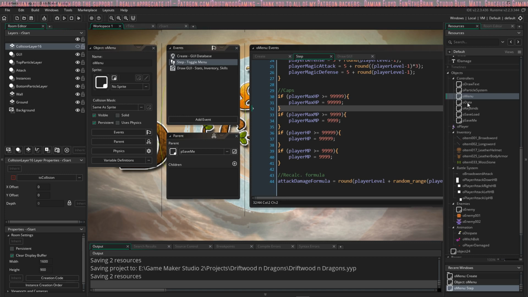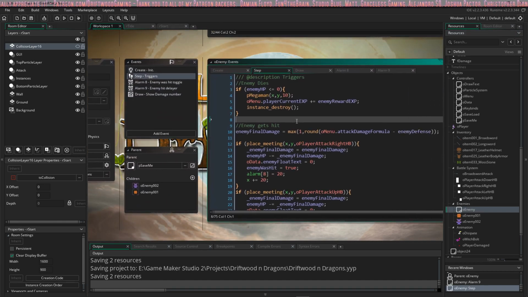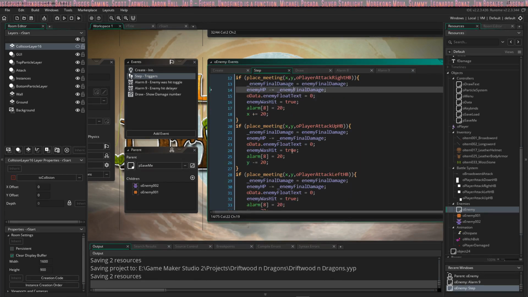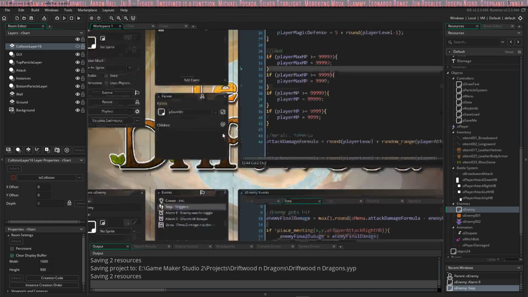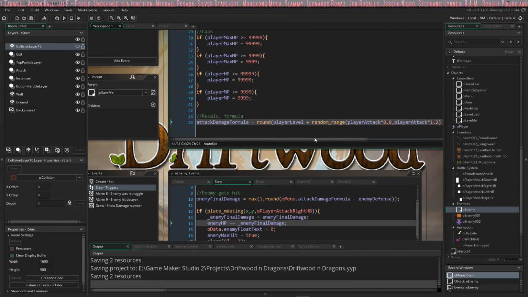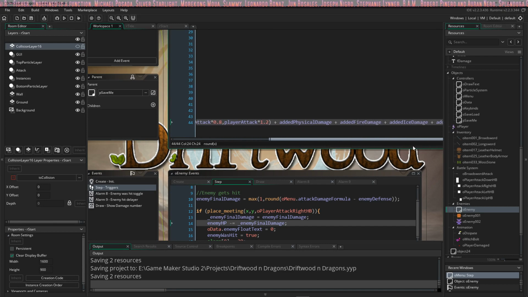So let's look at the enemy object, because I'm handling when the enemy gets damaged here. So the enemy final damage, attack, let me use attack damage formula minus enemy's defense. Oh, we're subtracting the defense. That makes sense. So I am adding it. Okay. Let me double check again.